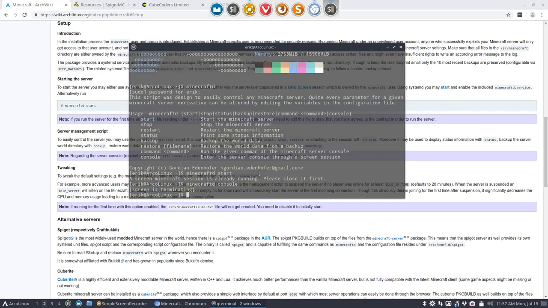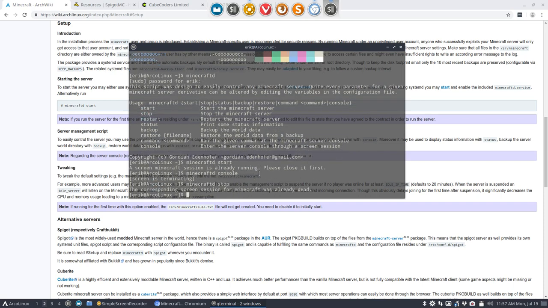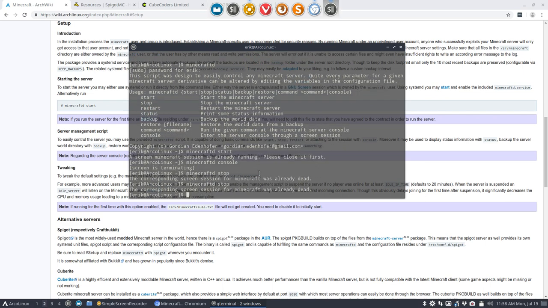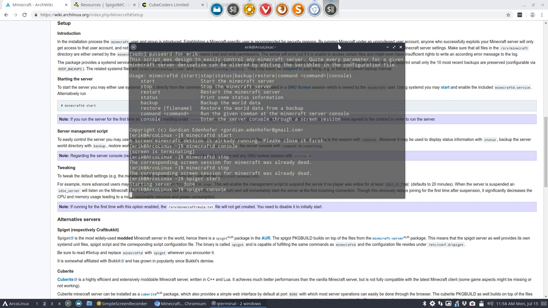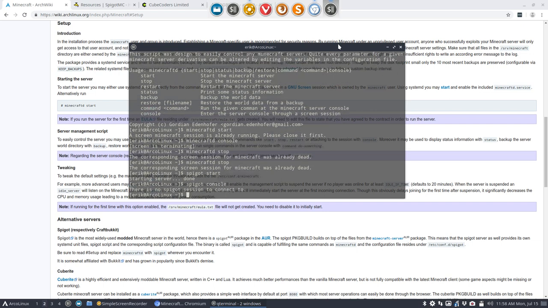Now I have to stop this server, right? Minecraft stop. Was already dead. Good, I want you to be dead. Fine. Now the other one was, what name was it again that we installed? Spigot. How do you remember things like that? Start. Aha, that's better. But let's be sure. There is no Spigot session to connect to. So it started. And there is no session to connect to.